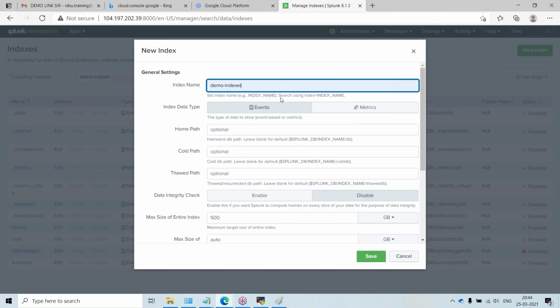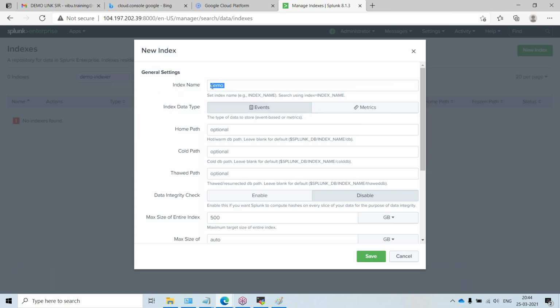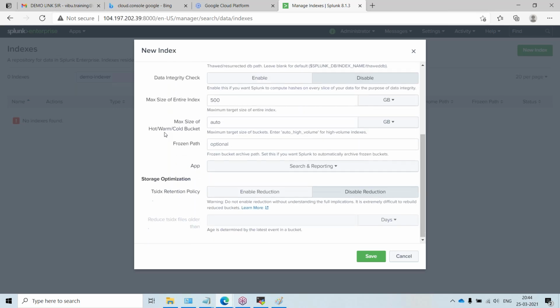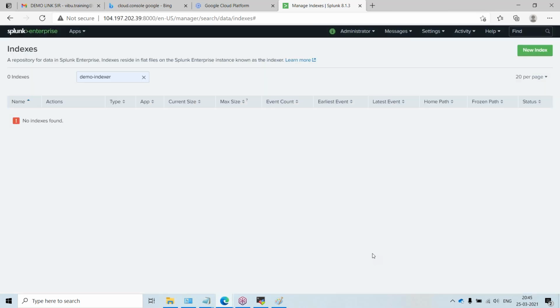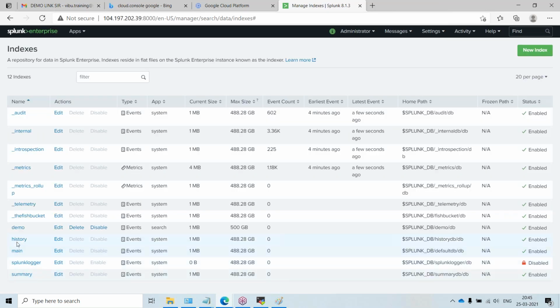I can create a demo index. During our classes, we will see what this frozen path is and what the other settings are. I can click on save. Now my new index, the demo index, got created over here.